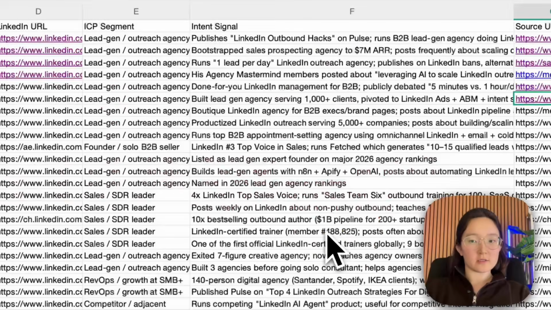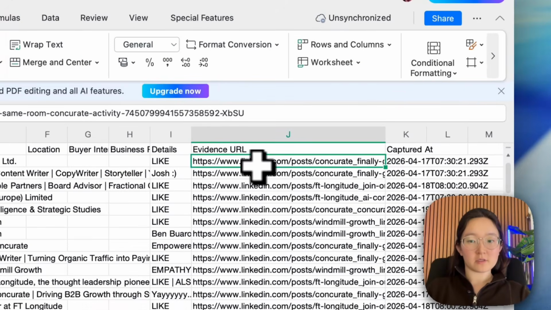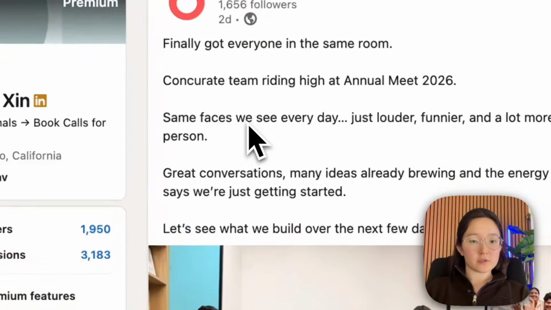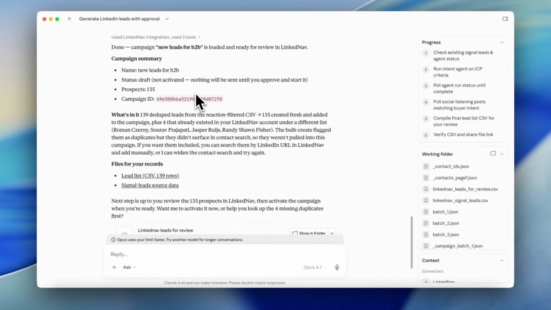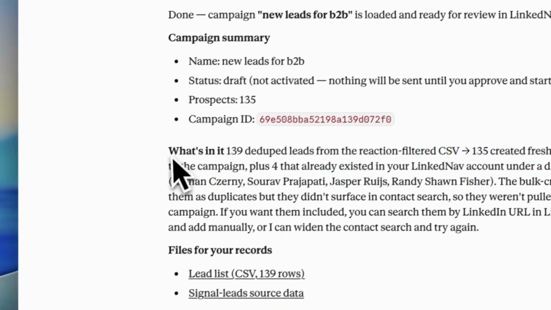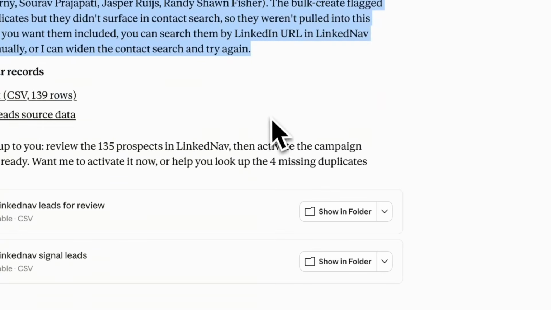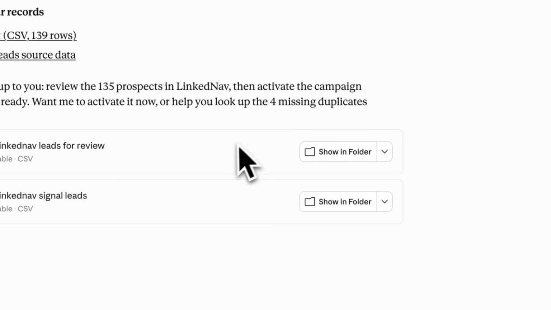So let's take a look at this list. Let's just look at this evidence. This post is from 2 days ago, so it's super recent. If you like the quality of this list, you can export the leads into a new campaign. Then what Claude will do is create a campaign on the LinkNav platform and then import the above leads into this campaign so that later you can run the campaign whether with sequence or AI-generated follow-ups with human approval.